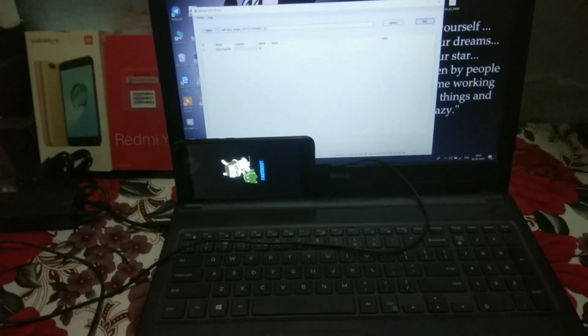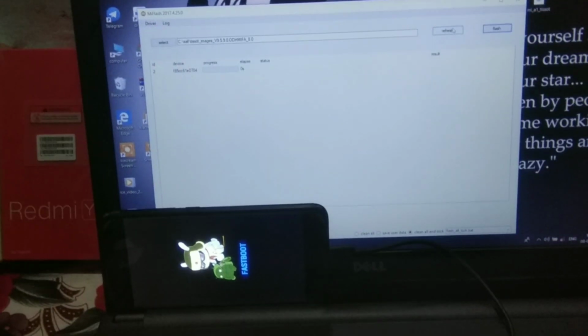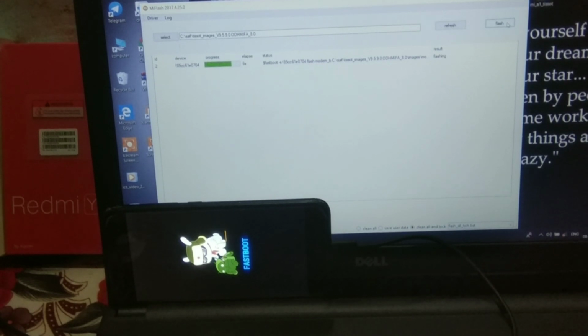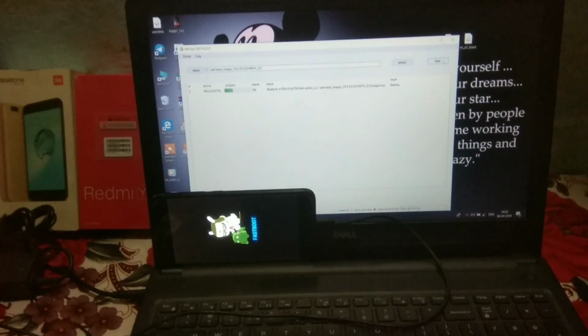So guys, after connecting your device to the PC, as you can see, my device is here. I kept it in front of the PC, click on the refresh button and directly click on the flash button. My device bootloader is also locked. After doing this step, all your data will be wiped. As you can see, I have selected clean all and lock.